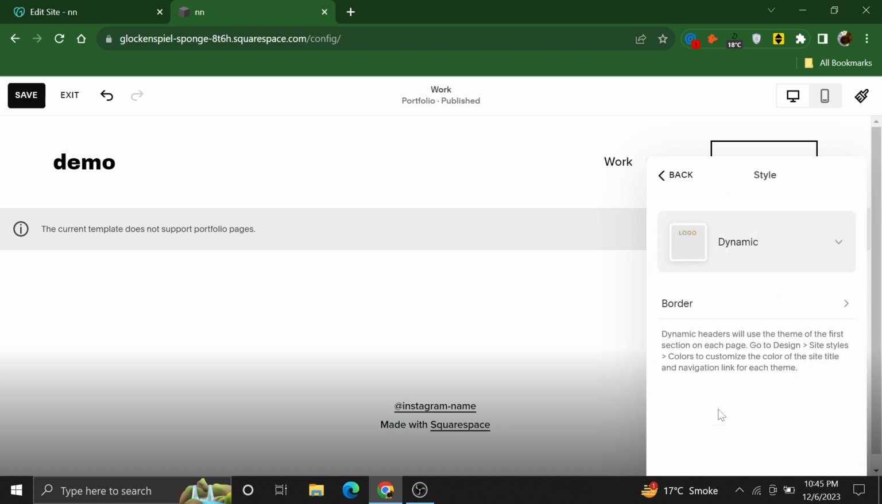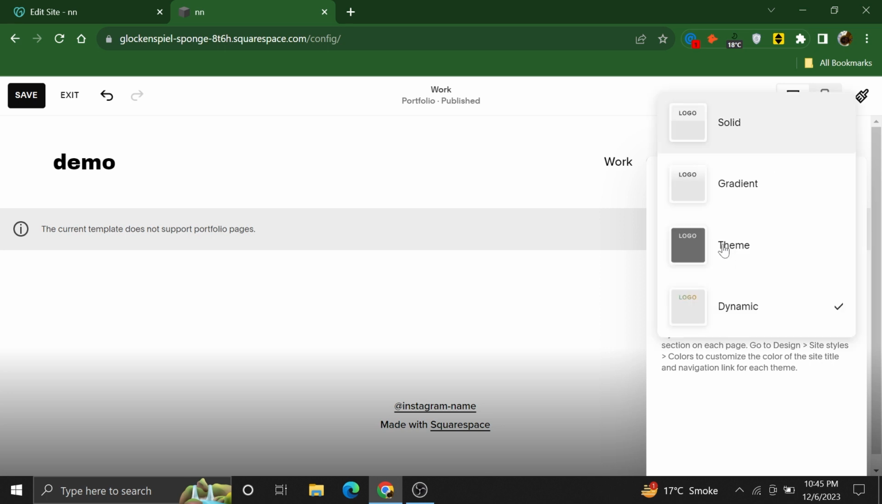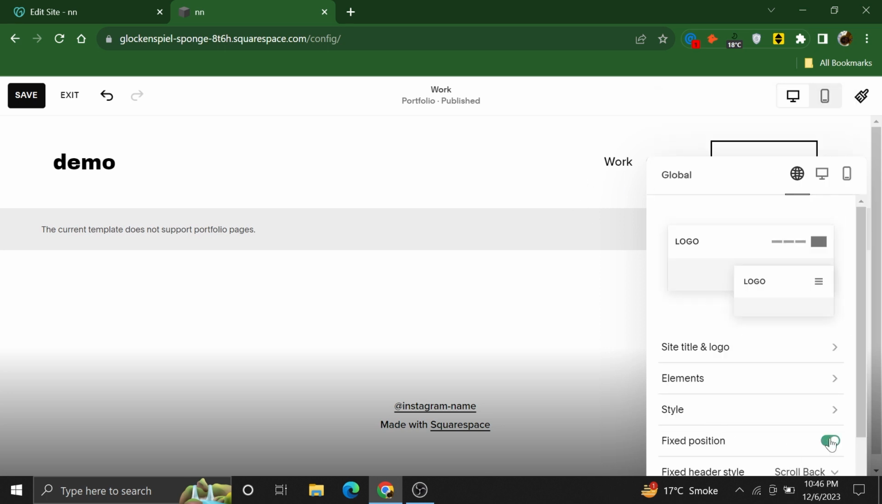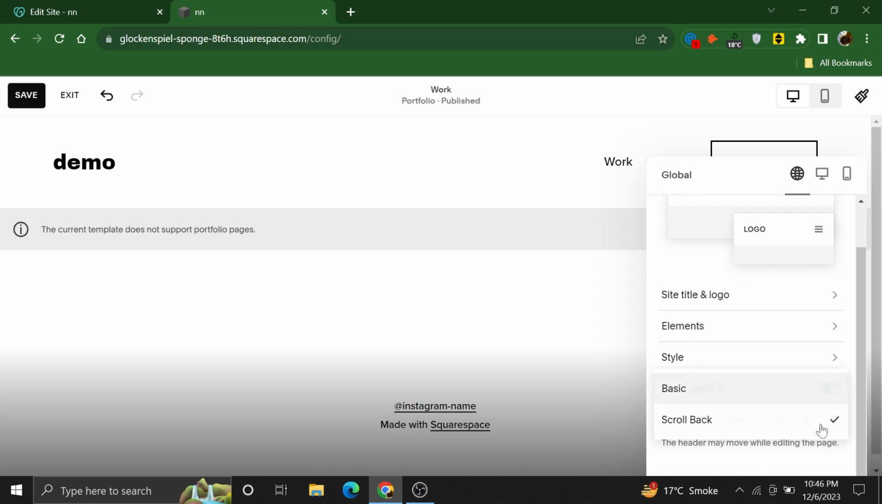Similarly, we can choose to have different styles for our website. It has a vast gallery of styles that you can choose from. Right below it, you can allow fixed position, which is further divided into two options, basic and scroll back. So, that is how you can edit the header part here.